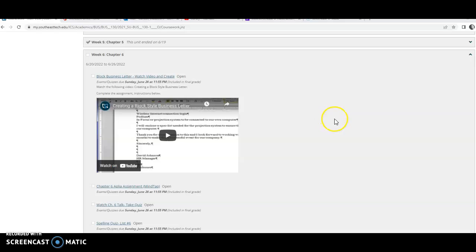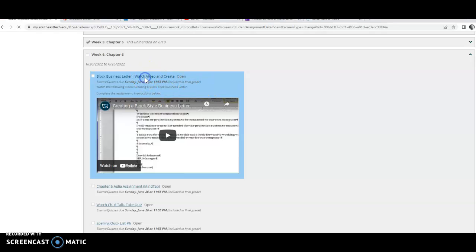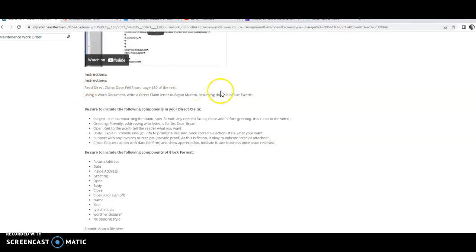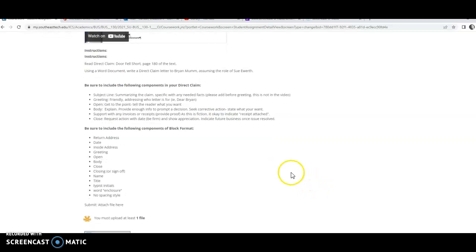You are going to write a direct claim, and then you're going to format that using the block style business letter format. So let me just break this down a bit. Okay, you're going to use a scenario in the textbook on page 180. Using that context, you're going to write a direct claim letter. Okay, so read through this clearly after having done the reading and the chapter talk. You're going to write that direct claim, but then additionally, you're going to put that in block format.